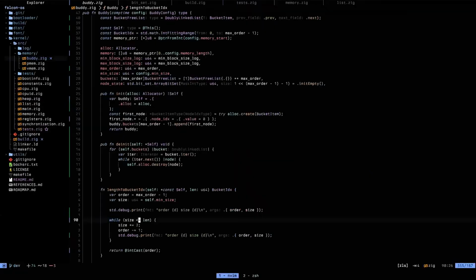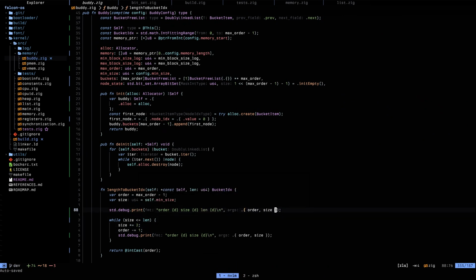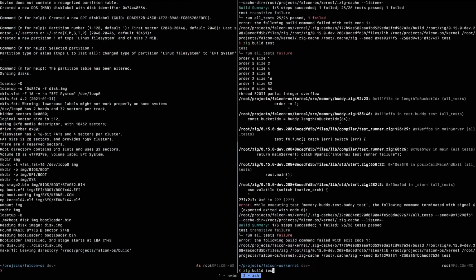Actually, let me just add something here. Length is, just want to see what is the length we are comparing to. So we are comparing to 64. Why is order 0 64?